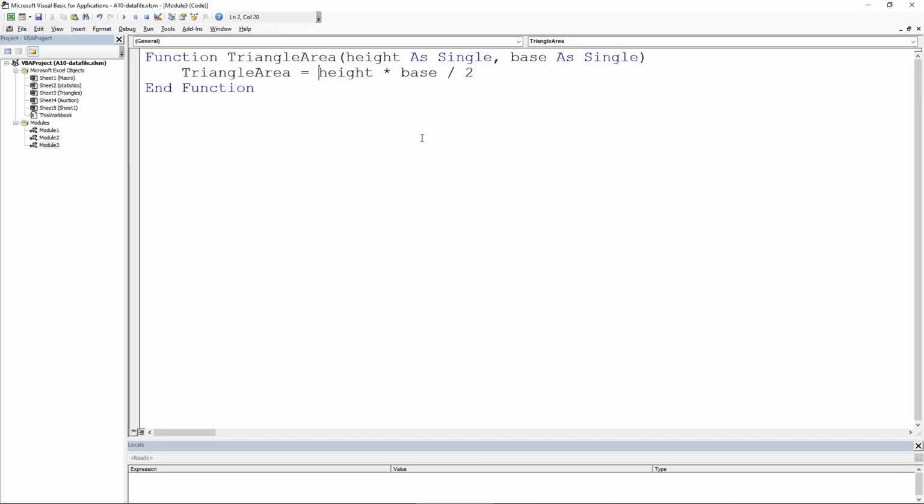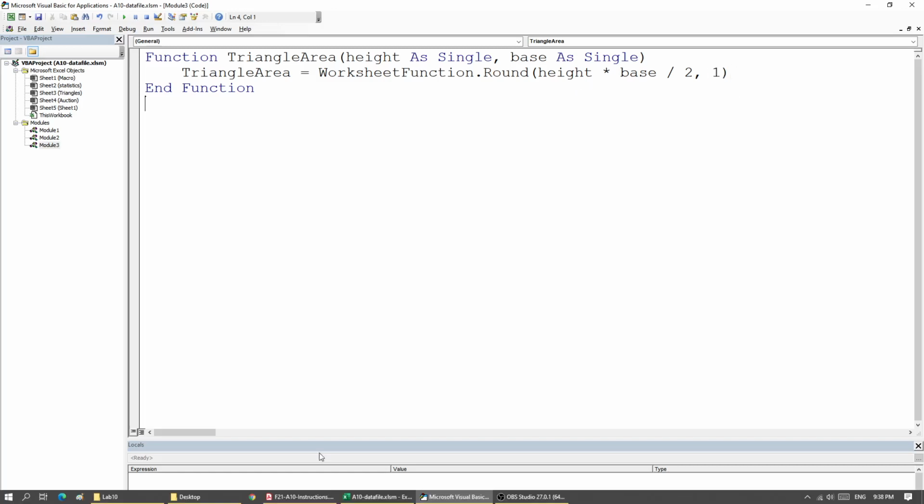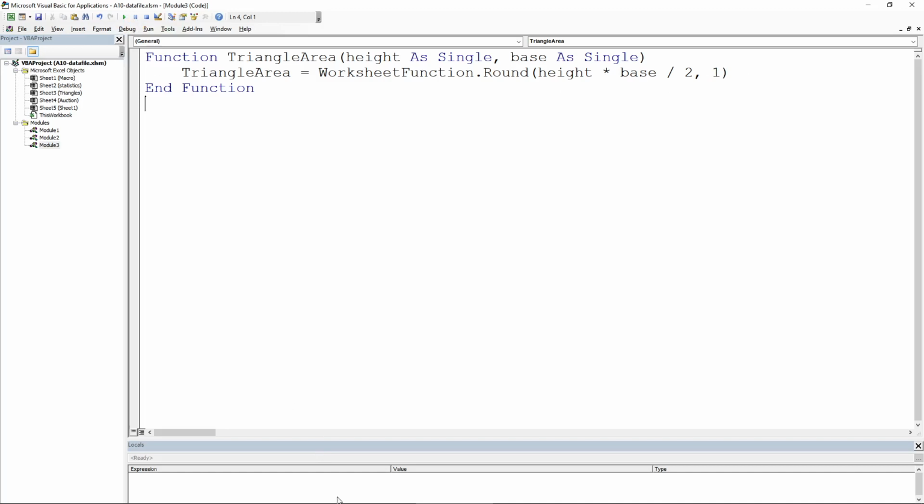So we'll simply use the worksheet function because that's what they told us to do. So WorksheetFunction.Round. It's a function, the round. It takes what you want to round, which is this equation, comma. How much do you want to round by? We want to only round by 1 decimal point, so I'll say 1. And that's it.